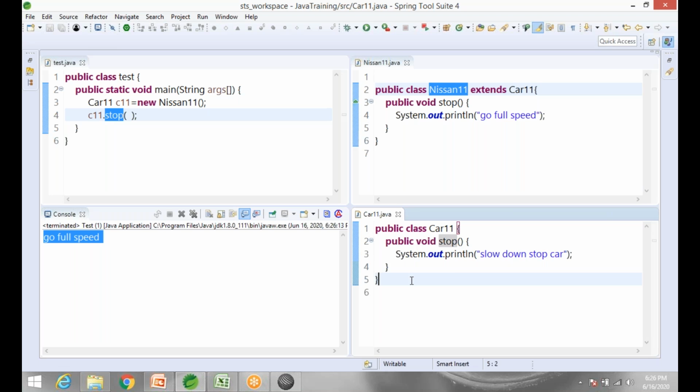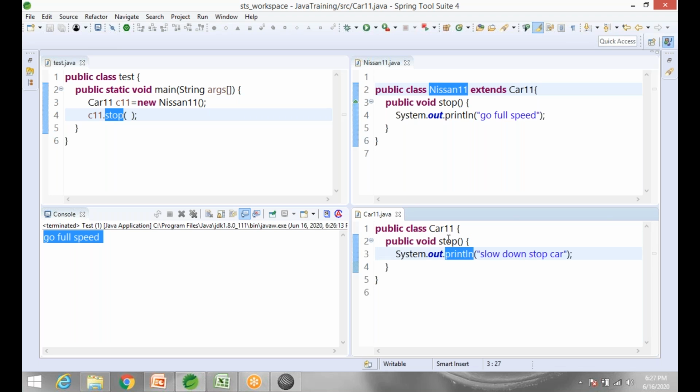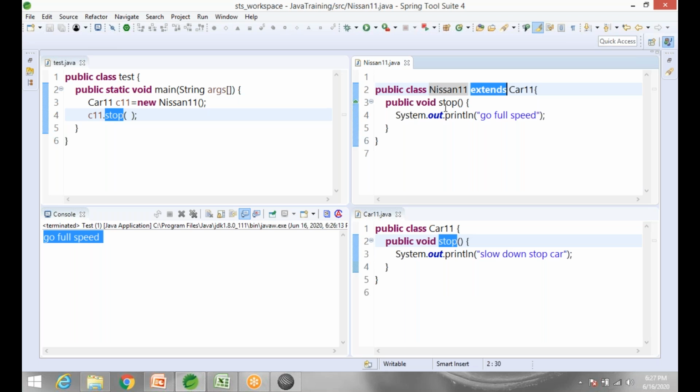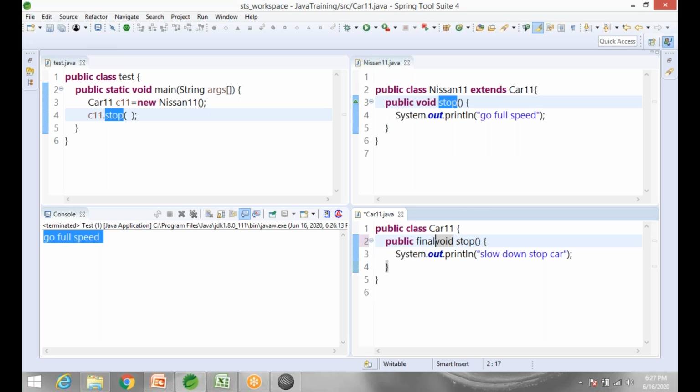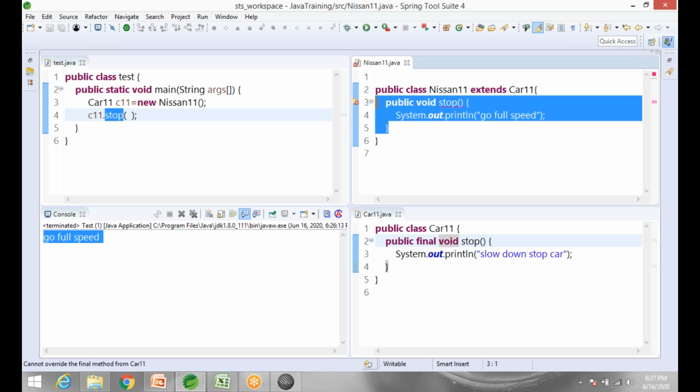So if you are the programmer of this class and you are very, very sure that this program is written perfectly, the stop method has been written perfectly, and no one should ever try to mess with this method in particular by extending the car class and overriding the stop method, what programmer 1 does is they will declare the method as final. So once you declare the method as final, the other programmer will never be able to fool with your system or mess with your program. No one will ever mess with your program because you made it final.